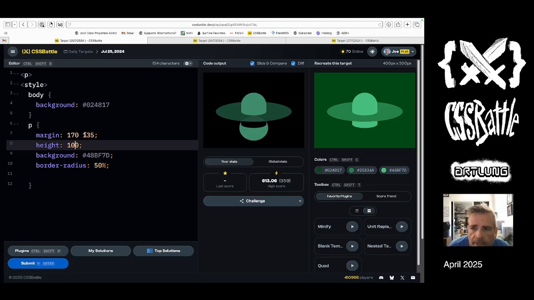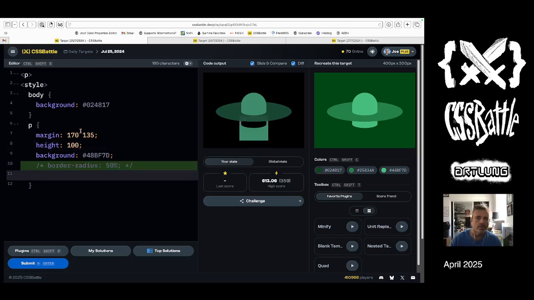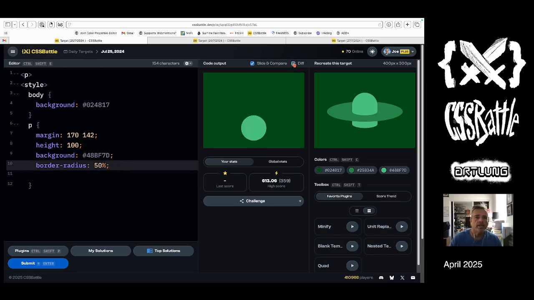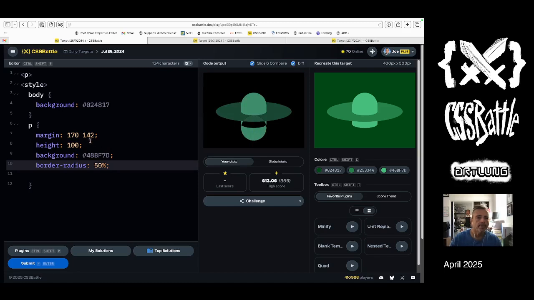So one thing about an ellipse is that curvature is super specific. Let's get the width right. So I'm going to turn off the border radius for a second. Let's just get the width right. 140, 142. Okay. So now let's try the border radius. Now, and we get that number. We get a circle. So let's make him less tall.